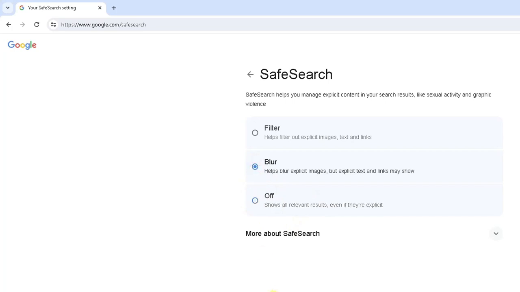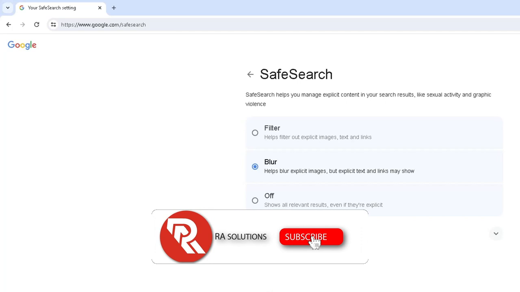So that's just a quick and easy video on how to handle SafeSearch now with the new options of SafeSearch, where it's located, how you can navigate to SafeSearch on a guest account on Google Chrome, but also on your Google profile as well on Google Chrome.